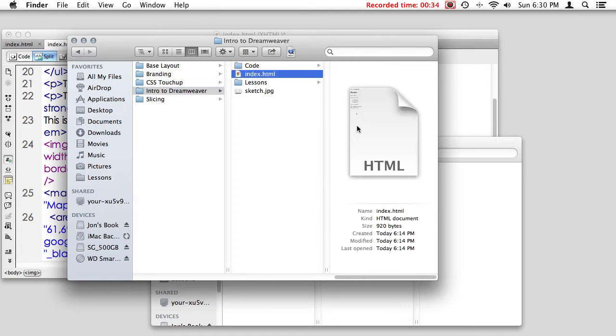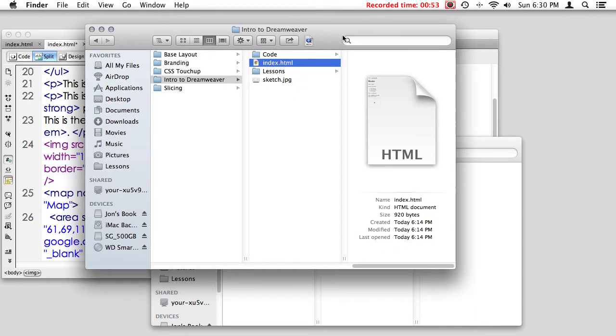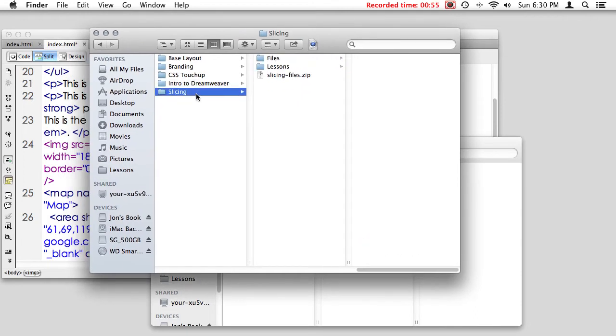Now, at this point, you should have an understanding of HTML and CSS, and also you should have watched the Intro to Dreamweaver lesson, as well as creating the base layout, branding, gathering assets, and actually applying the branding to our layout. So this is all sequential. All these things are going to add up. So having said that, let's get into this lesson.